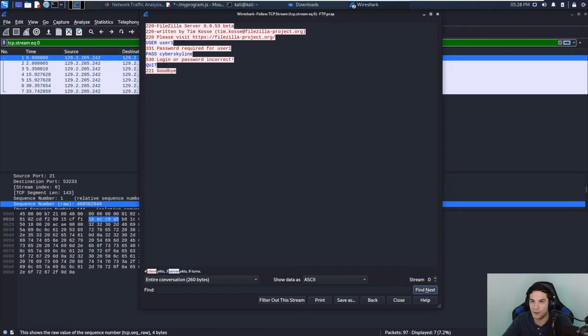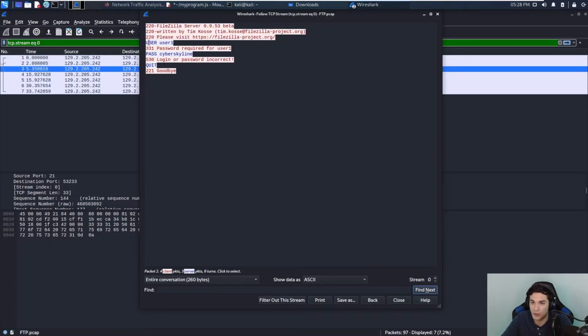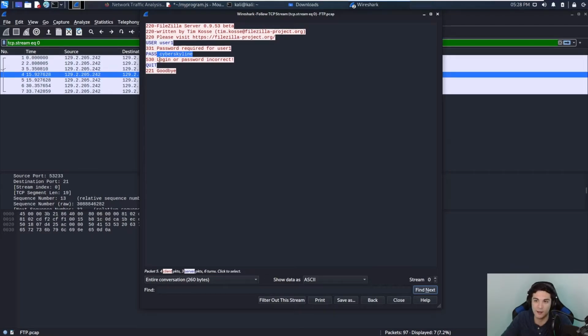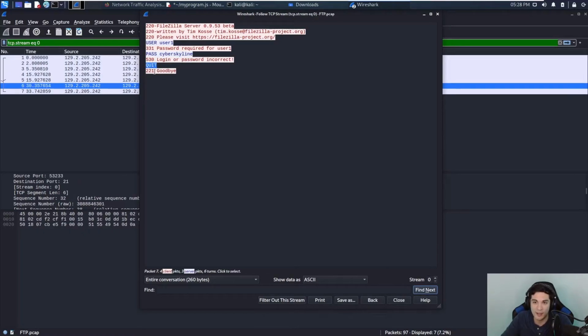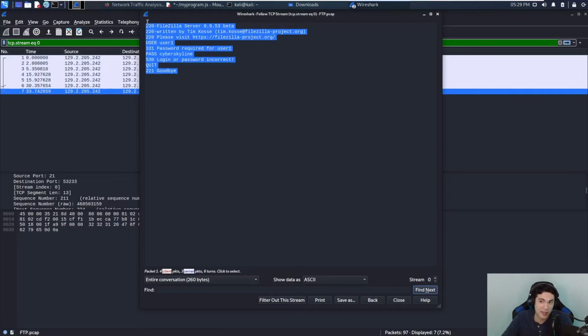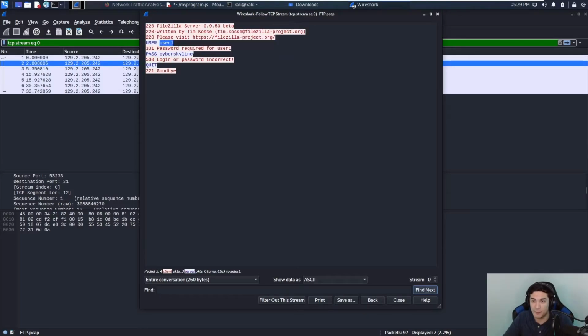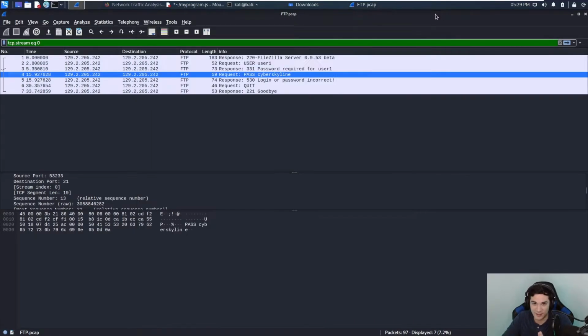All right, so this is slightly different. This is actually shorter than what we saw in those slides. And what we can see here is this attempted login with user one. It says password required. There's a password Cyber Skyline. It says the password is incorrect. And then there's a quit command and it says goodbye. So this looks like a bad login attempt. They tried a username, they tried a password, it didn't work, they disconnected.